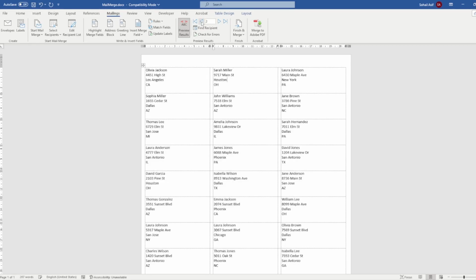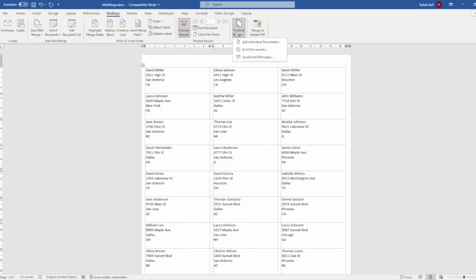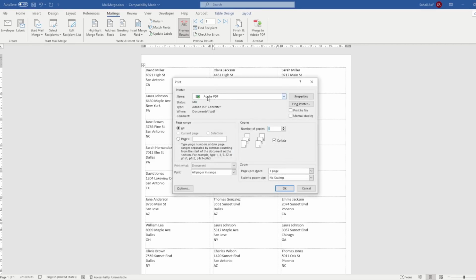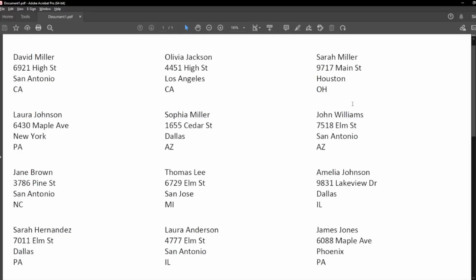Now when you are done with Preview Results, then simply click on Finish and Merge by clicking on this button and select Print Document. If you want to print all pages, then just simply click on OK, and then you're ready to print your labels. And that's how easily you can turn your Excel list into ready-to-print labels with Word Mail Merge. No more manual typing, just quick, professional results.